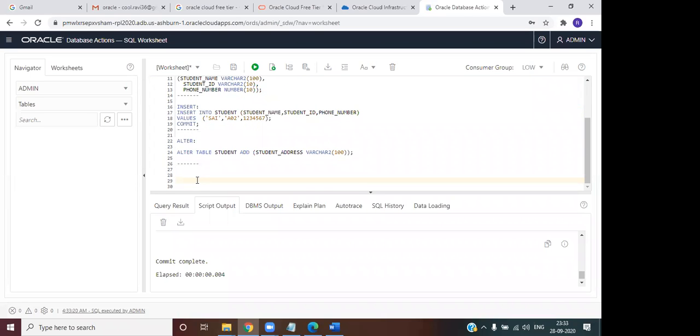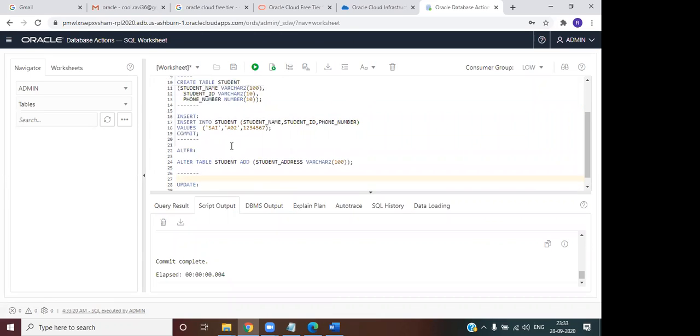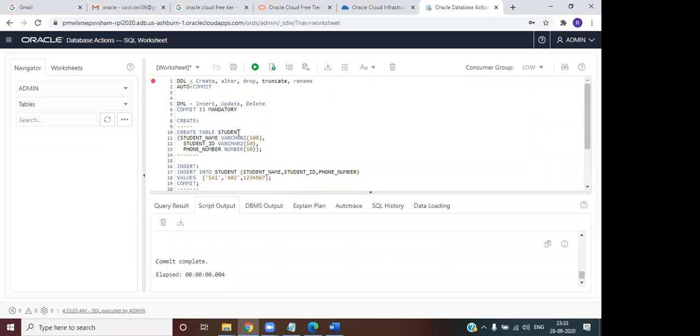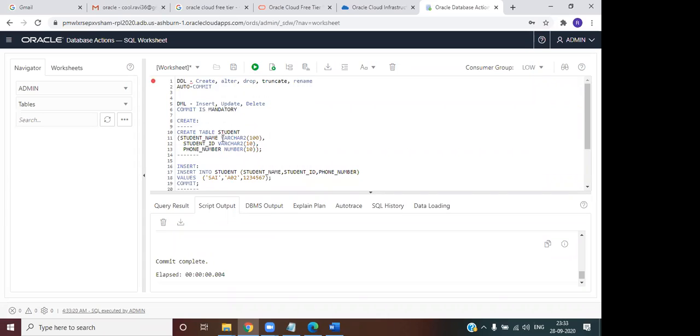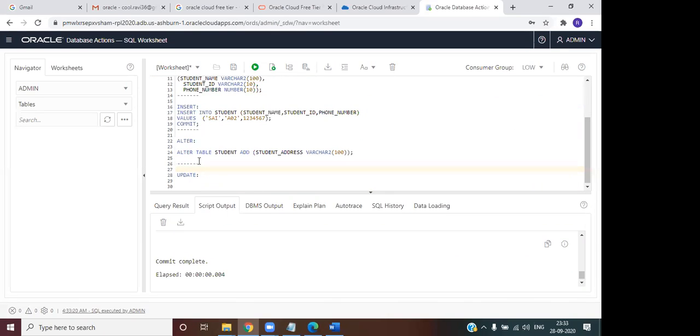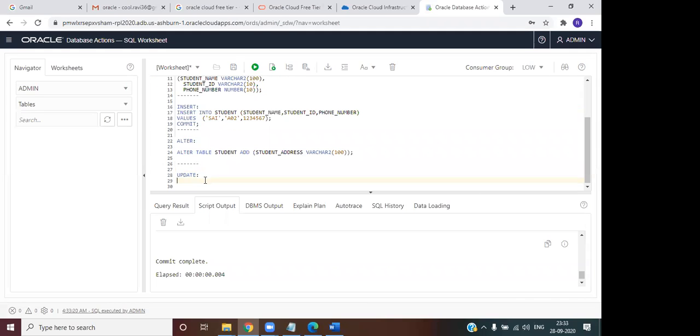Excuse me, sir, can you alter the student values over there, like altering the student ID? Can you give the query for that? Okay, you want to change the student ID? Is that what you're asking? Yes, sir. I want to change the student ID of Sai to, say, A05. Okay, we'll change it.